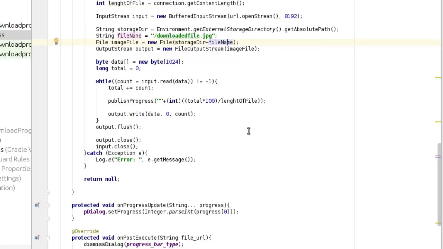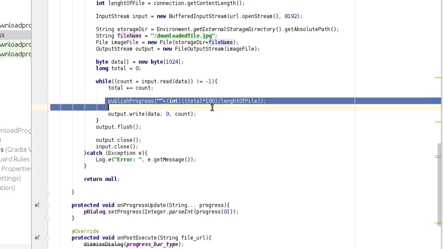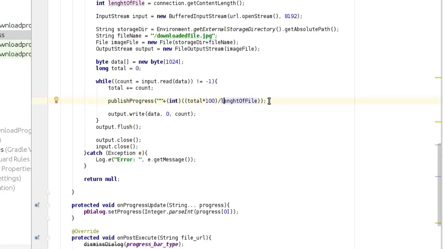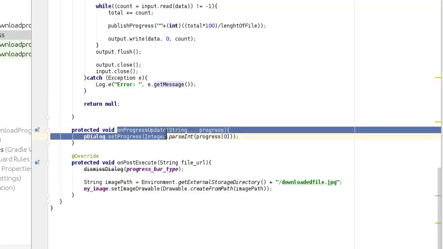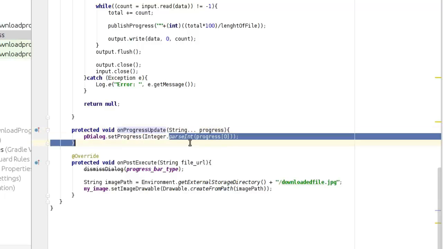We also did a while loop, to publish the progress, so that the progress will continue to count to 100. We did a sort of calculation with the length of the file. The bigger the file, it's actually going to calculate from 0 to 100 based on the size of the file. So that's why we need to divide by the length of the file to get the publish progress of the dialog. After that, we also need to call the exception. So if there's any error, it's going to get the message, and it's actually going to log that to the logs.